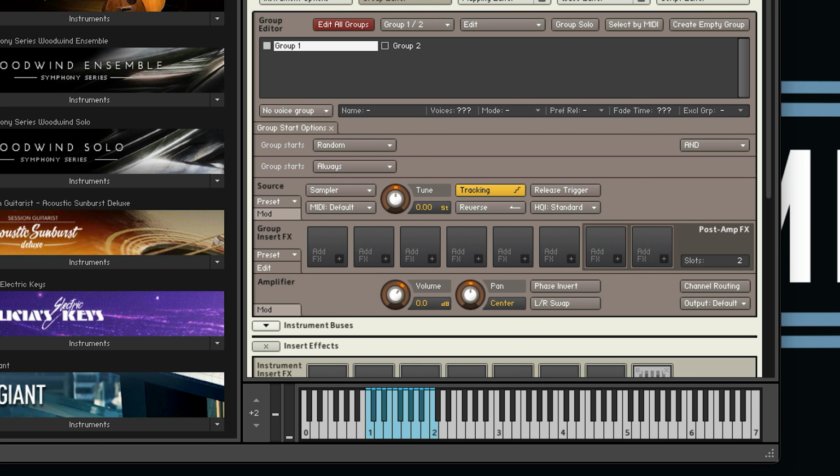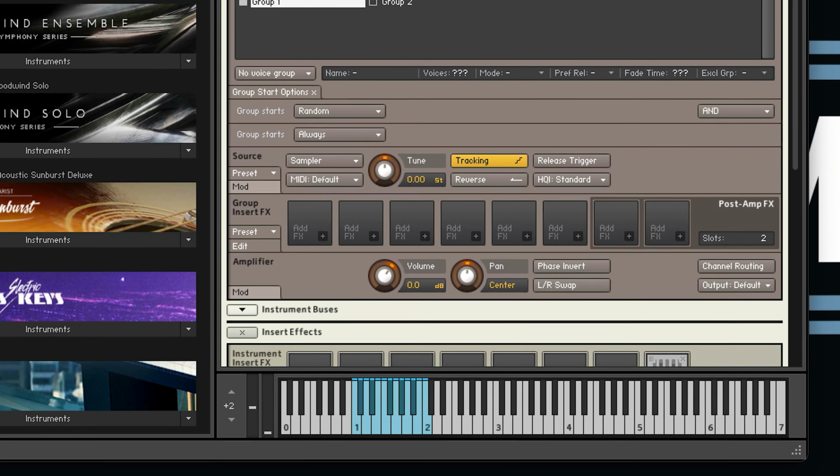Next, we're going to cover the effects section. Kontakt has a massive library of audio effects that allow us to shape, enhance, and polish our instruments from within Kontakt without the need for external plugins. There are 4 types of effects.